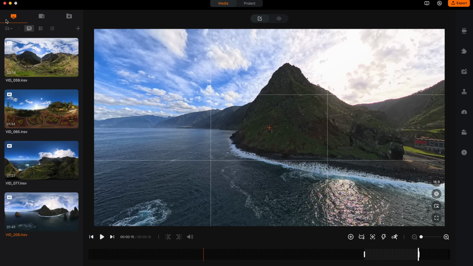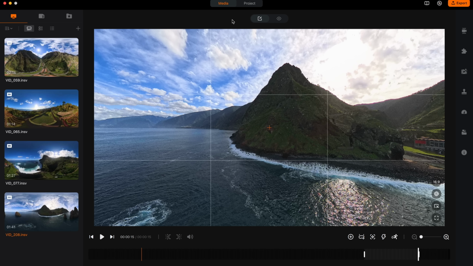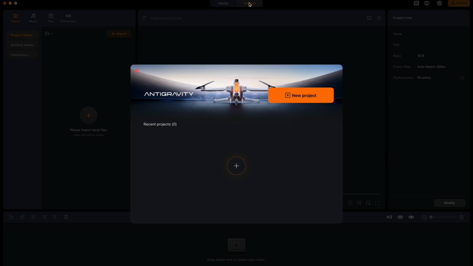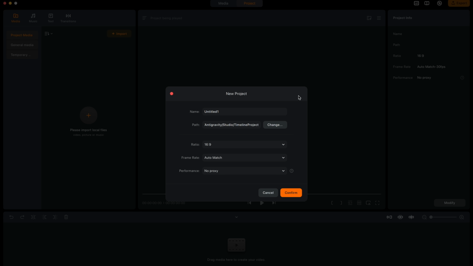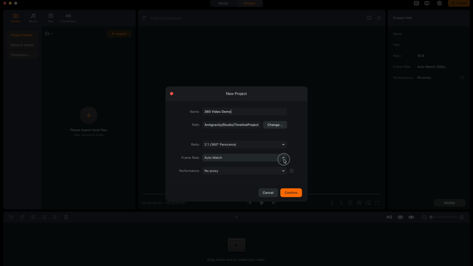Now that all the clips are edited, let's go to the Project tab to put all the clips together into a single timeline. To do this, click Project, click New Project, choose a file name. Choose where to save the project. Select the ratio 2:1 360 panorama. Select the frame rate 30 frames per second.